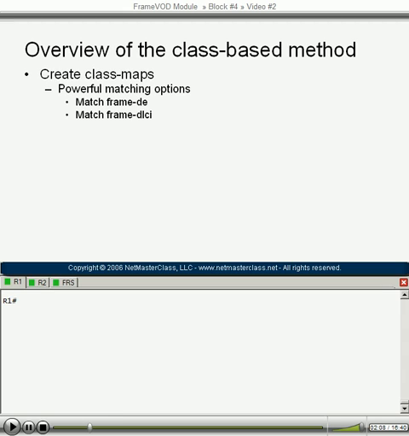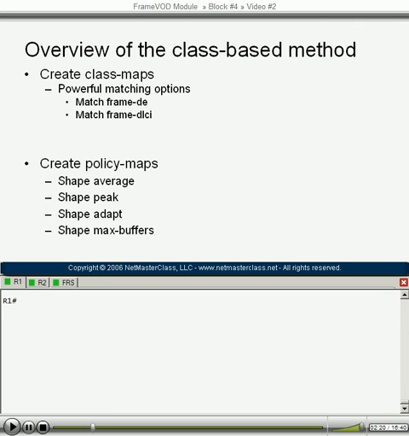We can match on frames that have the discard eligible bit set in the Q.922 header. We can also match on traffic arriving or leaving on a particular PVC. For class-based shaping, our primary shaping tool will be the command shape average. It is with this syntax that we specify the desired committed information rate, committed burst, and excess burst parameters. The shape peak command shapes at all times to the excess information rate. Few users find this particular command helpful.